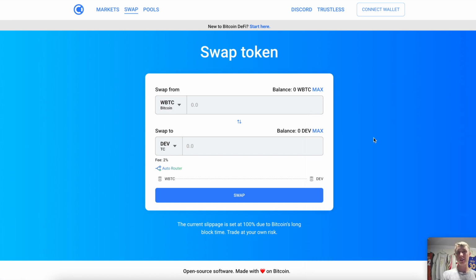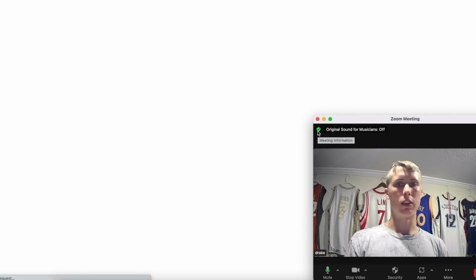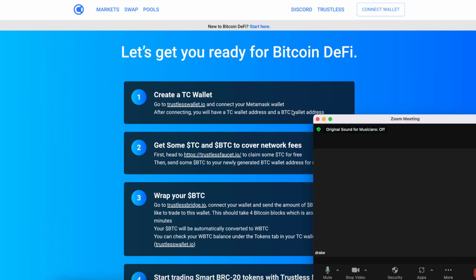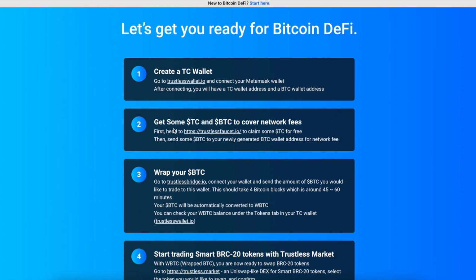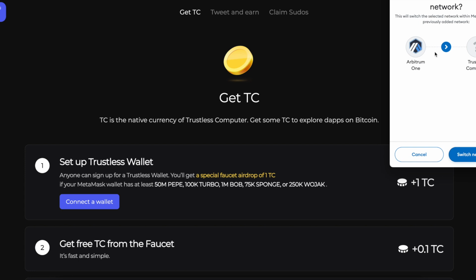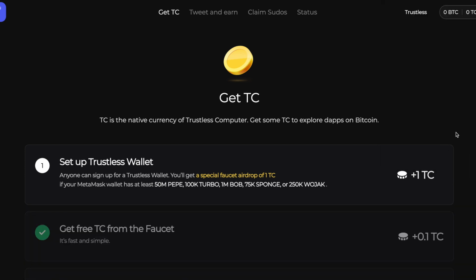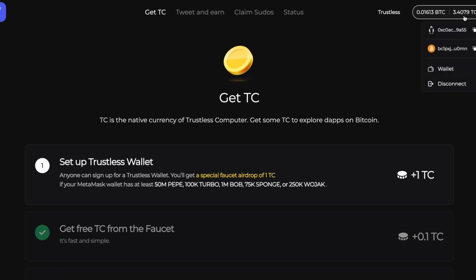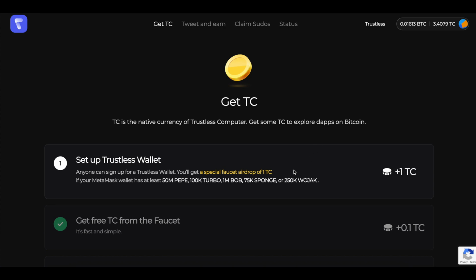I'm going to shrink my face so you guys can get a better view of all this. And actually, I'm just going to get rid of my face altogether, so that way this is much faster. But this gives you a quick introduction, but you need to get some TC and Bitcoin to cover network fees. You're going to get this from the Trustless faucet. I've already gotten some Trustless tokens, so I don't need to worry about it. And I already added this chain to my MetaMask. So all I'm going to simply do is switch network, and boom, I got some Bitcoin as well as some Trustless Computer tokens. Yeah, TC tokens, whatever you want to call it.